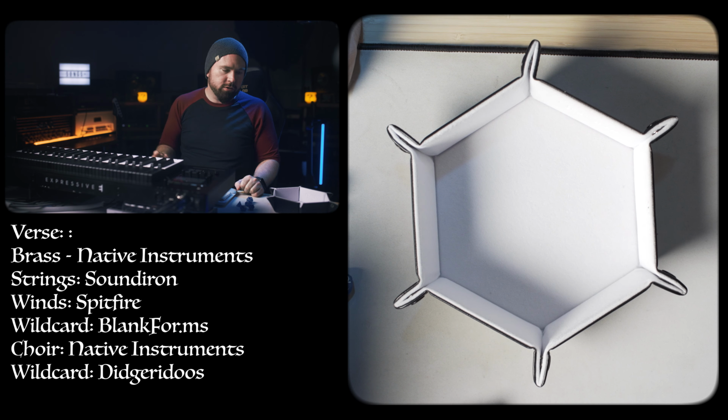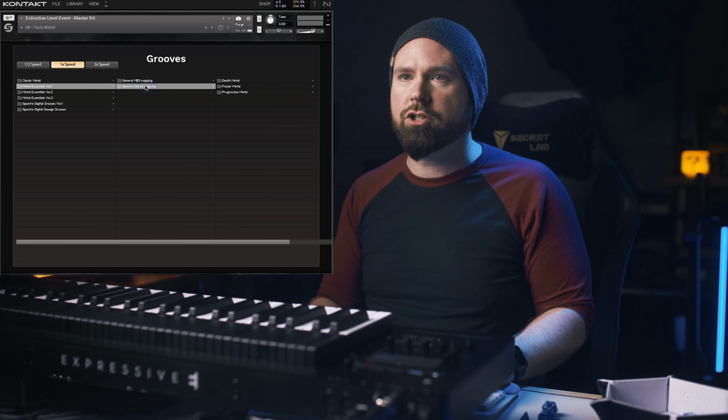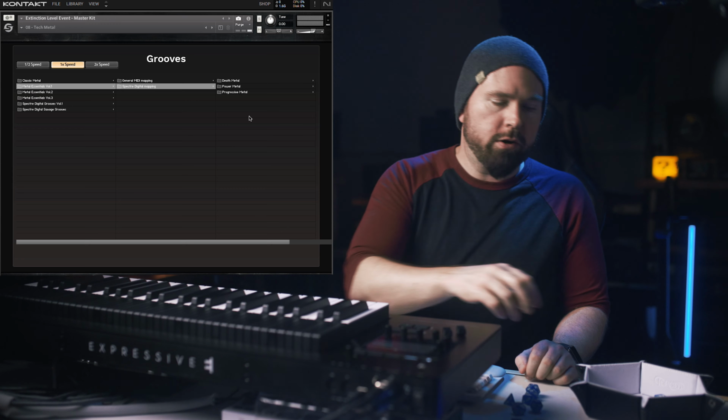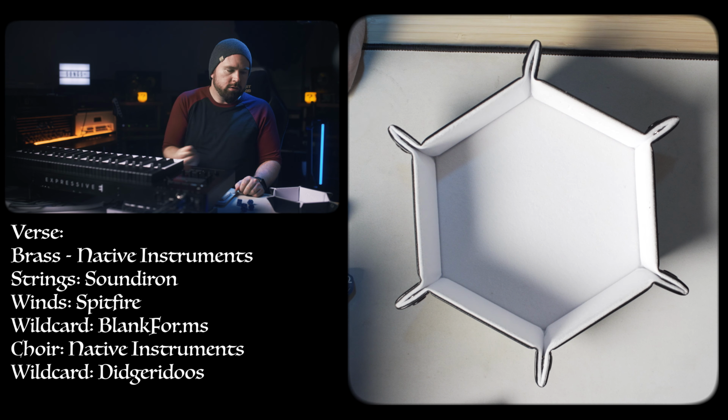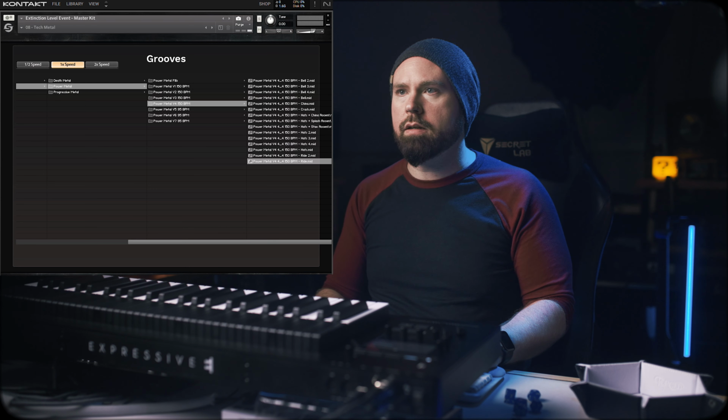All right, rolling for verse grooves. Here we go. Metal Essentials, Volume 1. Death metal, power metal, progressive metal. I'm gonna roll a D6 again because there's 3 of them, so 1 and 2 is 1, 3 and 4 is 2, right, etc. 2, power metal. Okay, I'll just roll the D20. 11. That's proper ass power metal.